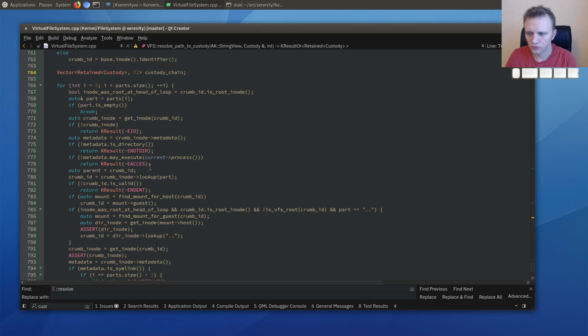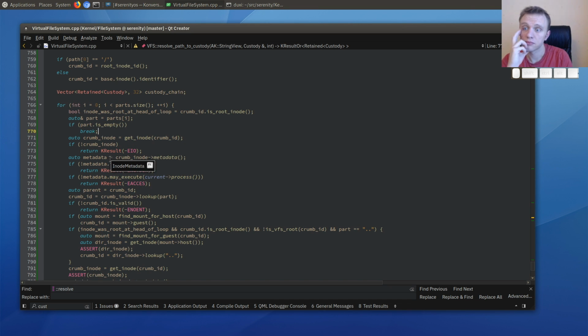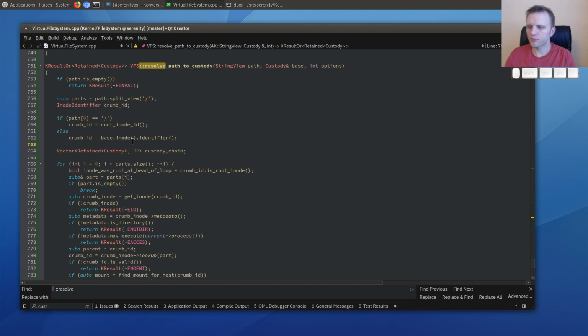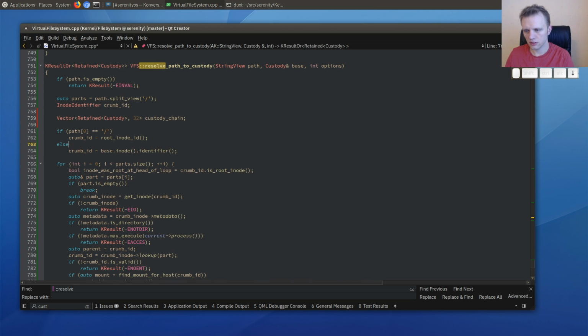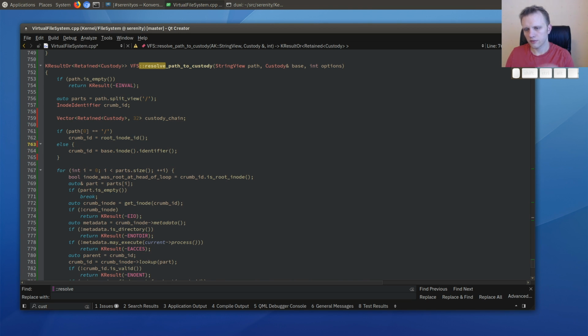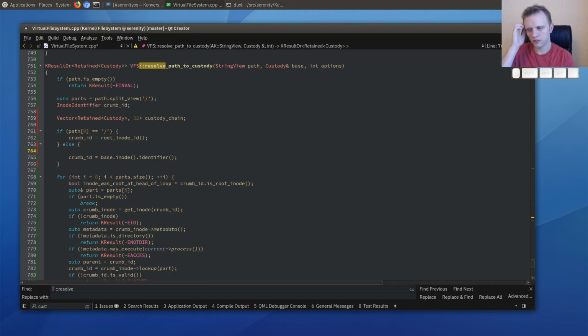Where do we push? Oh, I just realized one thing, that if we're starting from a relative offset, we should actually include that relative offset in the chain of custody. So let's do something like for custody.